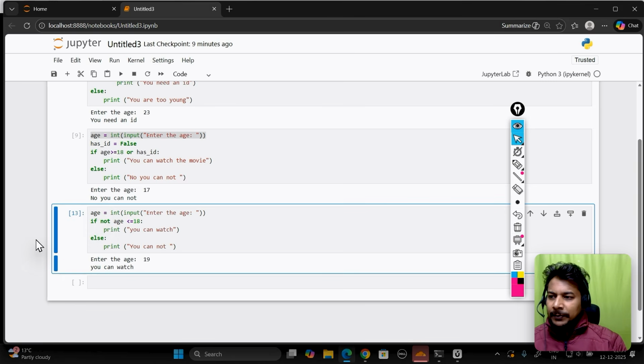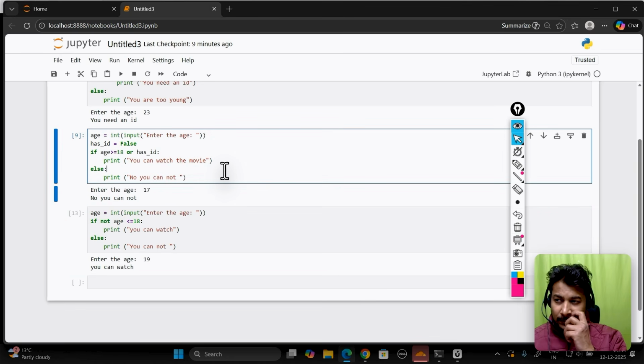So I hope you get the sense of the if else structure with the AND operator, with the OR operator, and with the NOT operator. In the next part you will see loops in Python, how to use a loop.